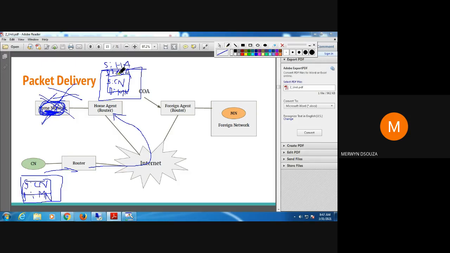This process of putting a new IP header is known as encapsulation. Please remember why we call it encapsulation: the original packet had come with the source address as the IP address of CN and the destination address as the IP address of MN. Since MN was not present here, the packet has to be diverted, or rerouted, to the foreign network. So for that purpose, the home agent adds a new IP header.